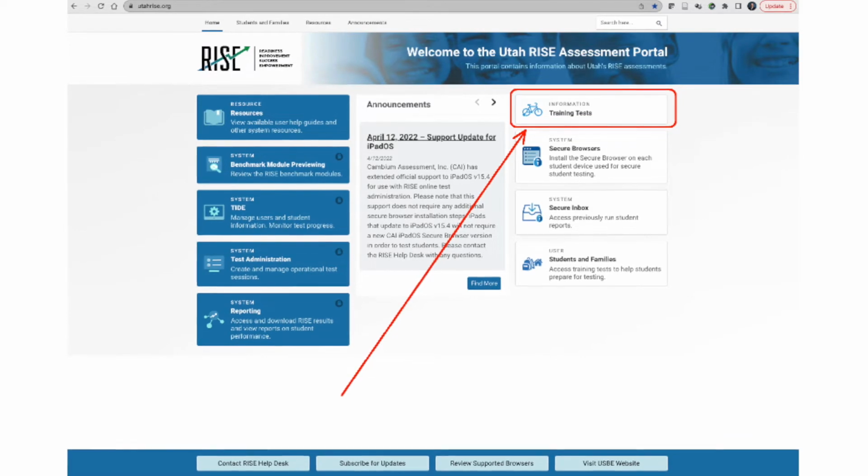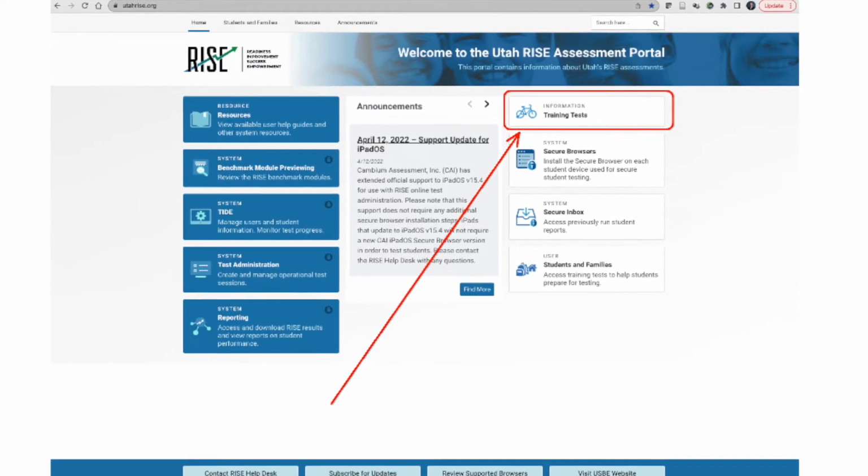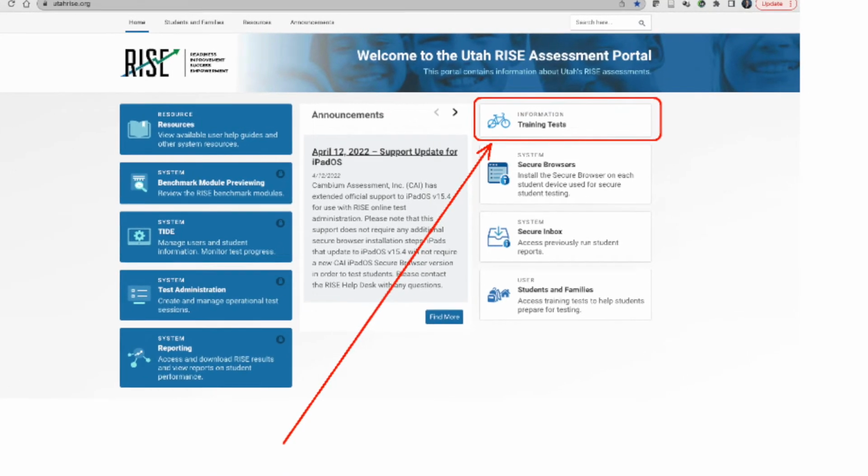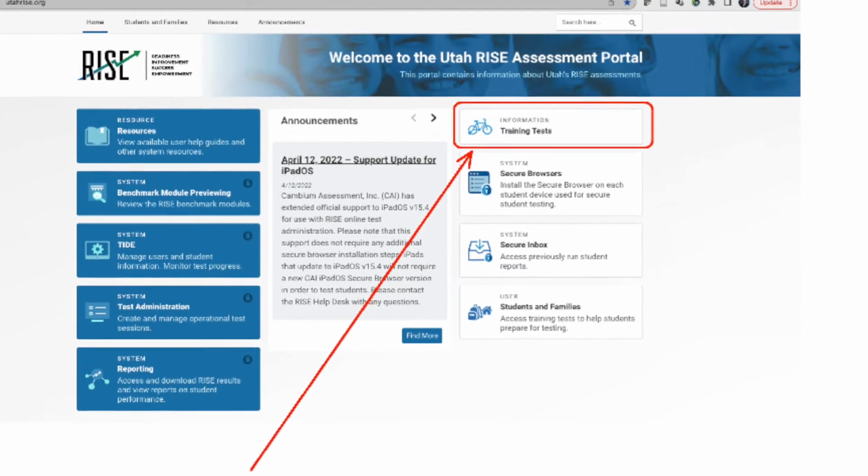Going back to the home page for the portal, we will now look at the RISE training test for students to practice using the tools found in the testing platform. It is not for practicing test items from their core.